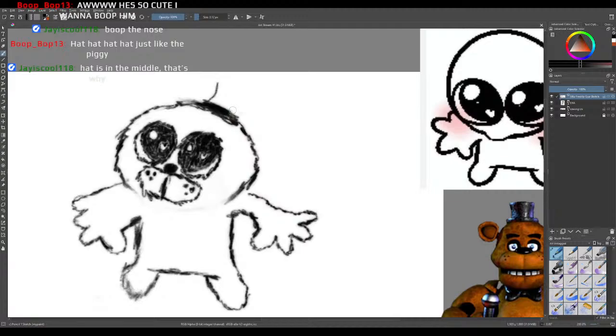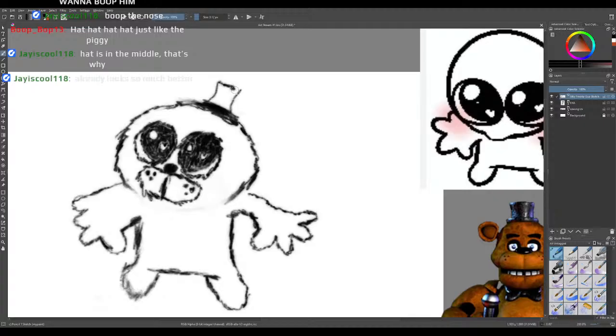And doink. I mean, it is comically small, but it needs to be a little bit comically bigger. Already looks so much better. Yeah. The middle was weird. Alright, I'm not gonna worry about coloring it too much.